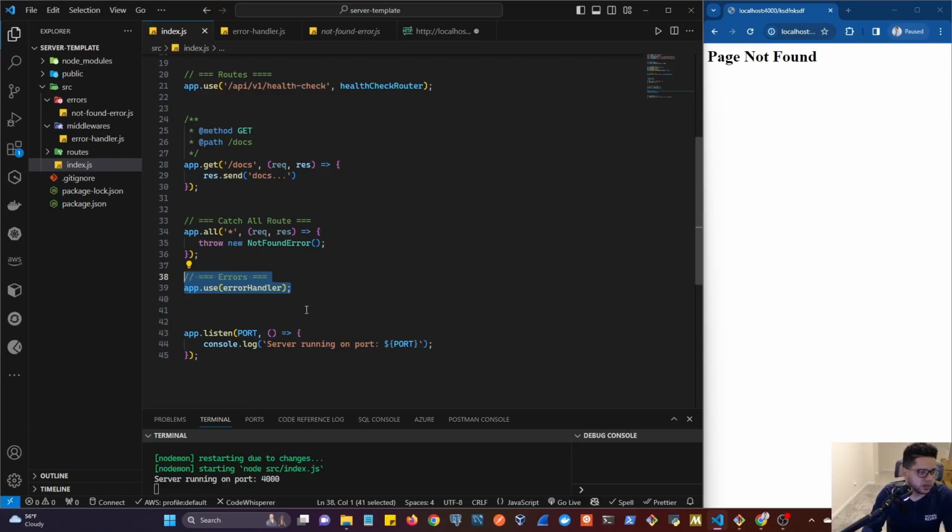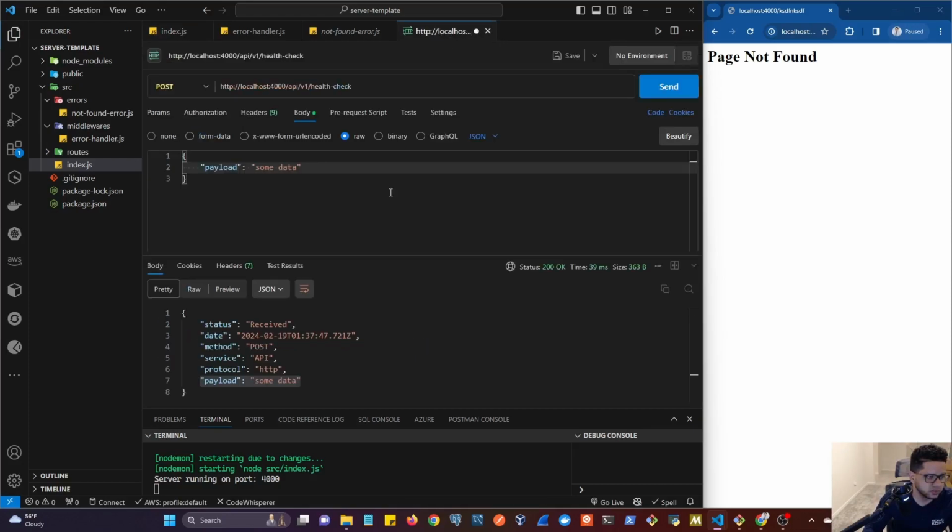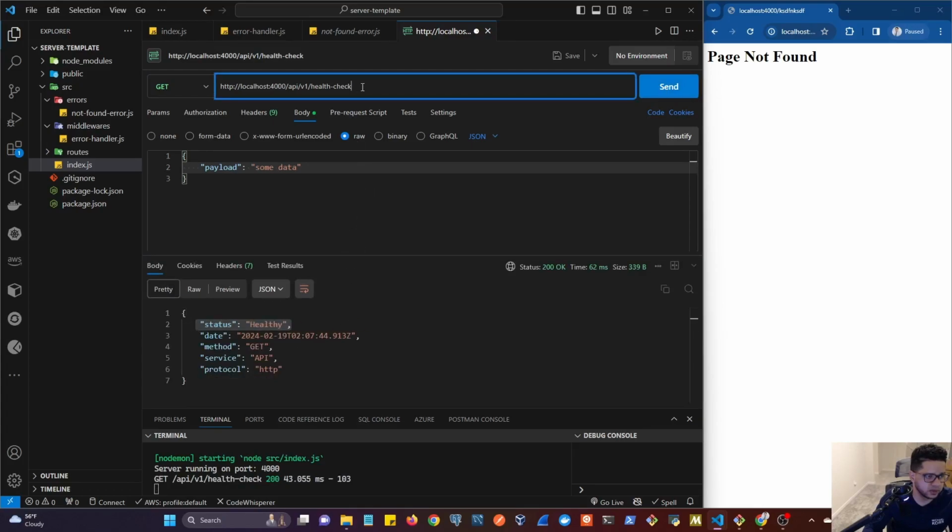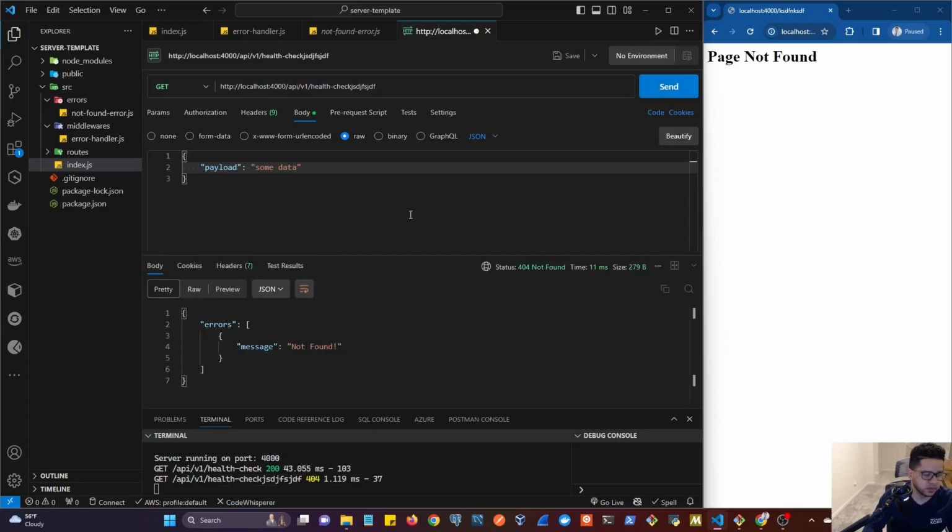Now let's see if we test this out. So if we go to Postman now, we should be able to make a request. Let's make a GET request to health check. Let's see if everything is working fine. We get the status of healthy. If we send this to something else, we put some random string here and we hit send. Look at the error message that we get.